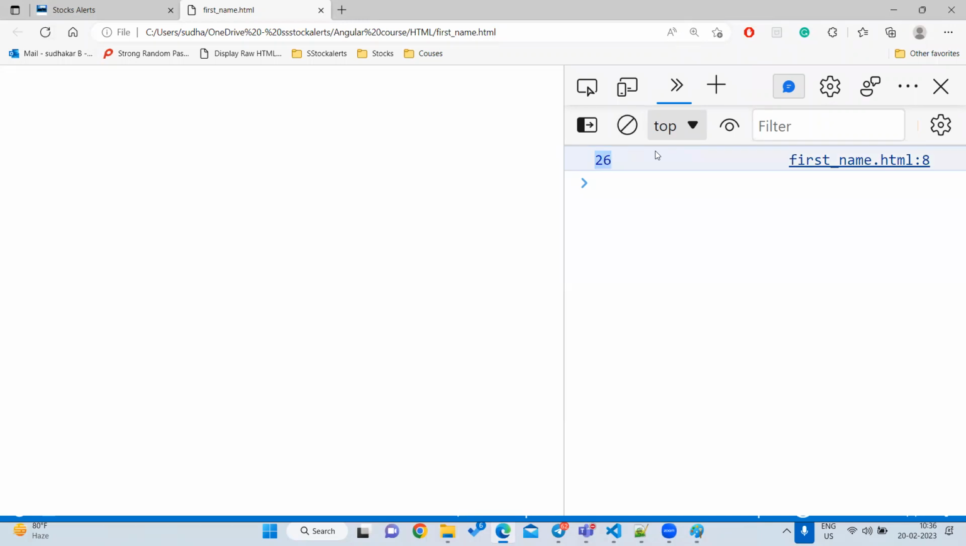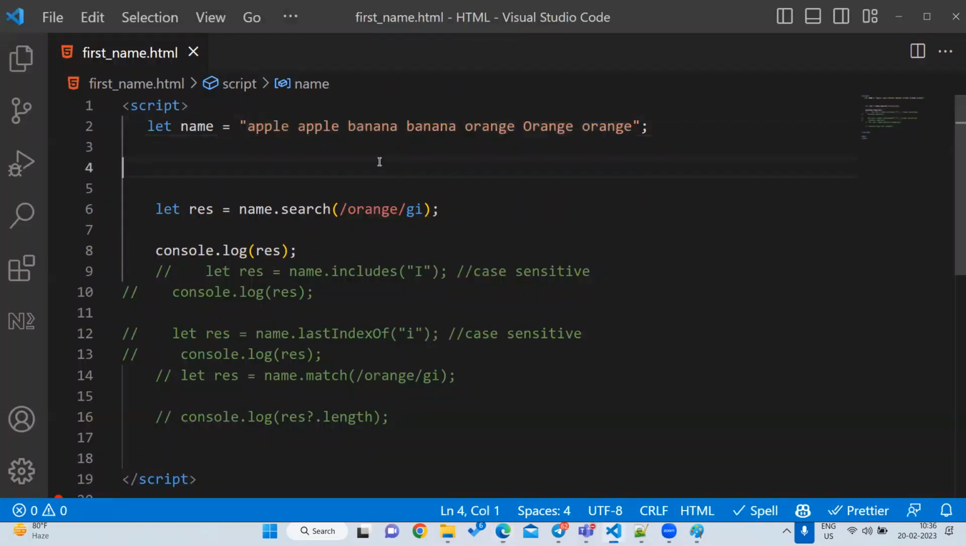It is going to return 26. Whatever character we are searching for, it will look for that character and in which place it is available, it will return the index position. But the advantage here is that you can go for a case insensitive search. If you want to identify either capital or small, then you can go for the search method instead of the indexOf method. That is the only advantage.